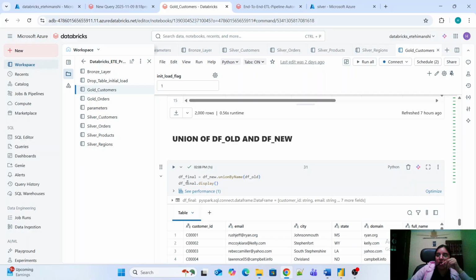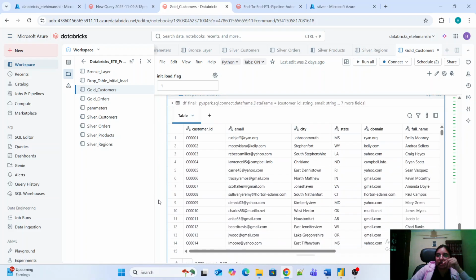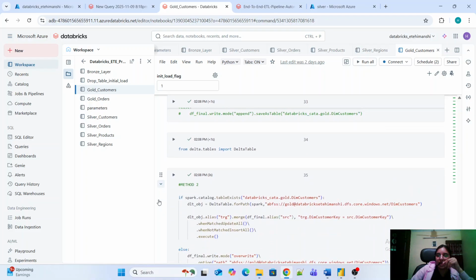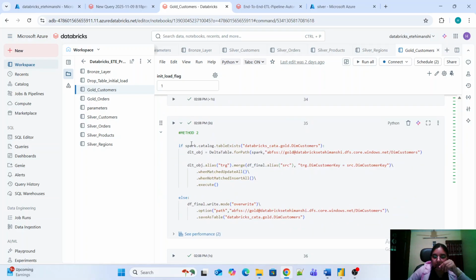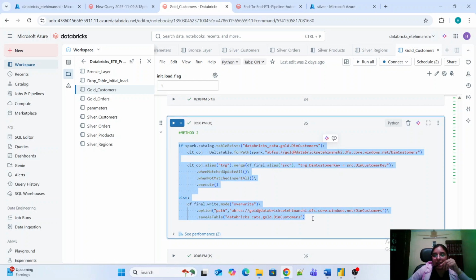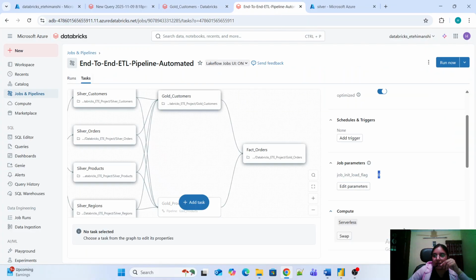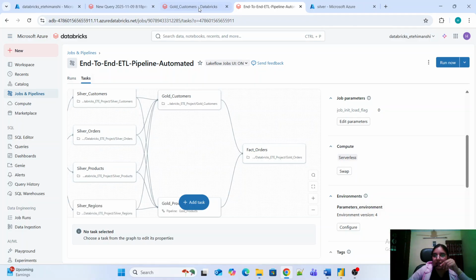And once we have all our data processing done for our new and update records, then we will simply join these two data frames. And over here I have implemented the slowly changing dimension type 1. To check if a load is incremental or historical, we can do it in two ways. One is by sending a parameter directly, job init load flag. Directly we can check if this flag value is 0, it means it is incremental. If it is 1, then it means historical.